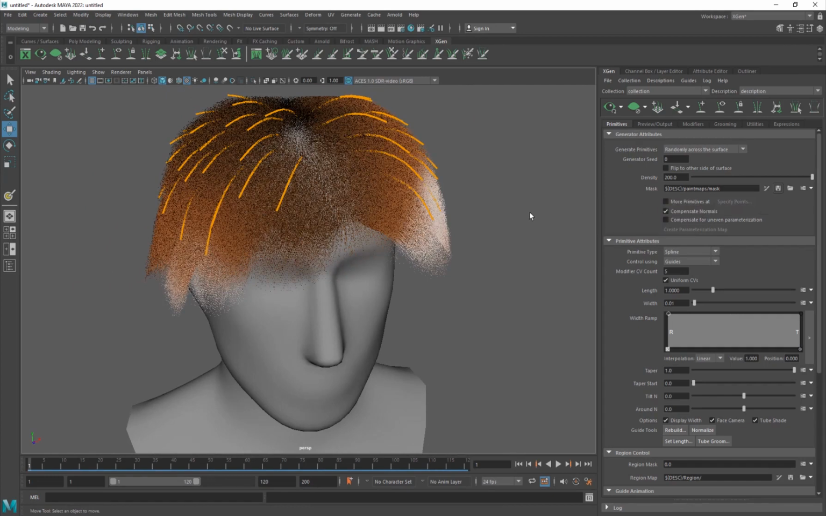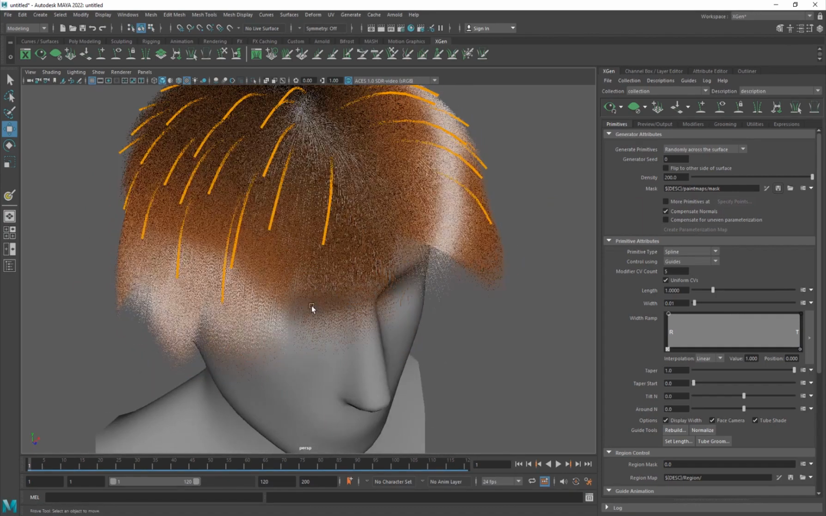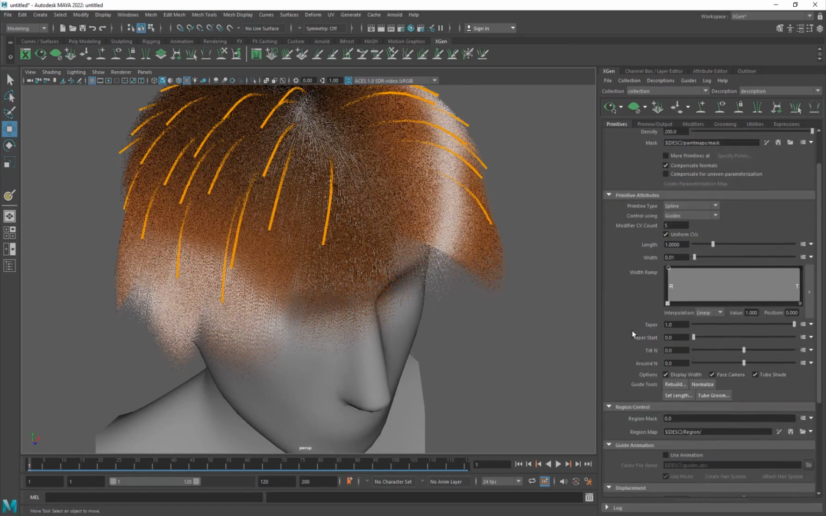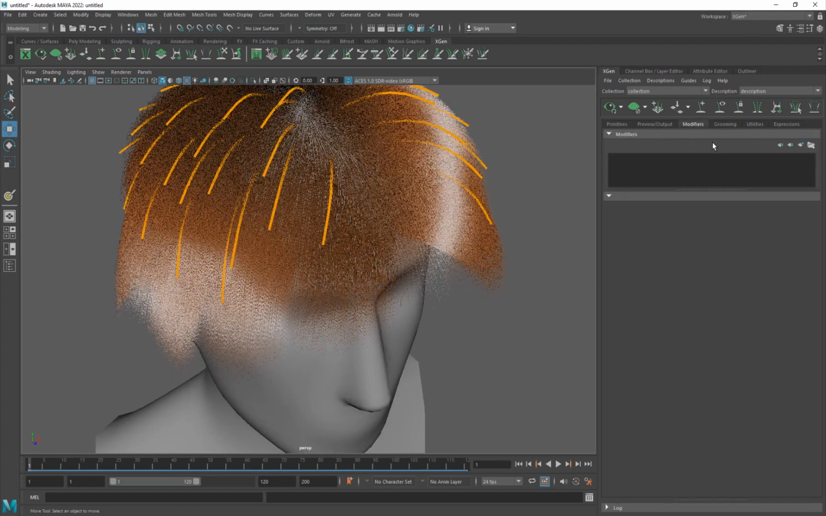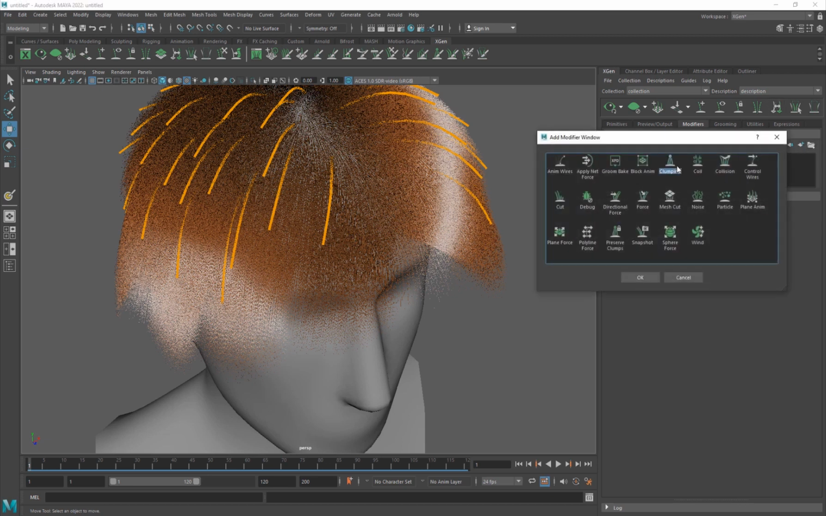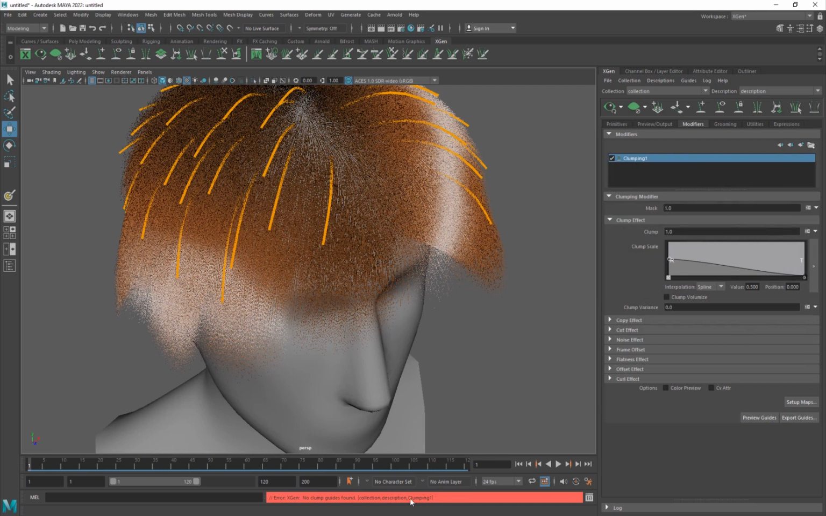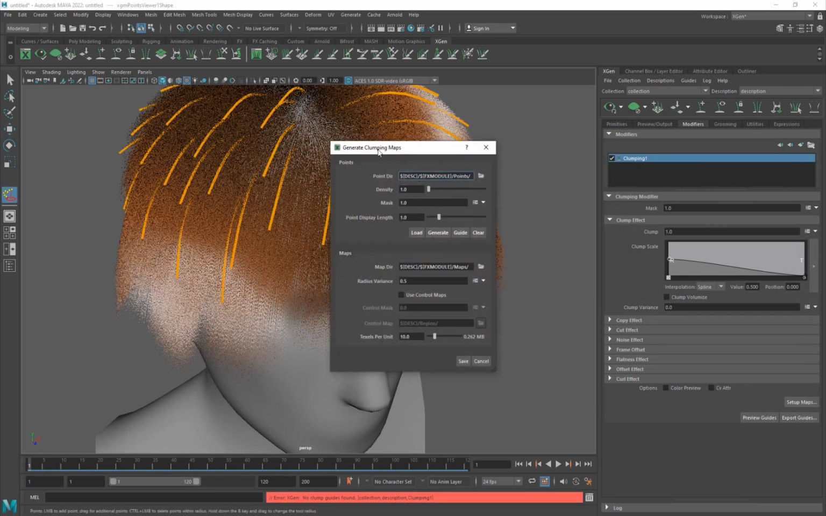Alright, and now I'm going to show you some modifiers in order to modify the hair and make it look cooler. So you can go into the modifier, and probably the most important and most useful modifier is what's called clumping. It's basically going to clump the hair together. So you can just hit OK, and it gives you an error, which is alright and fine. You can go into set maps and clump.